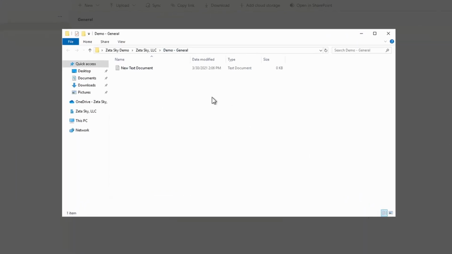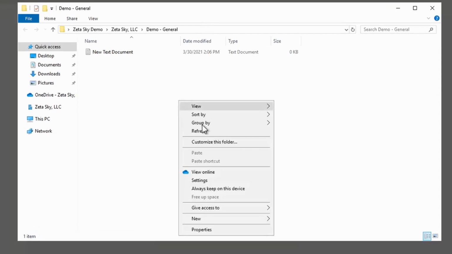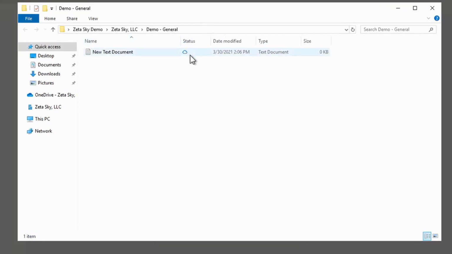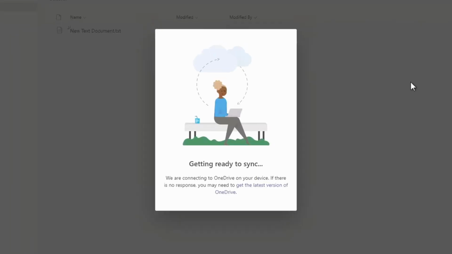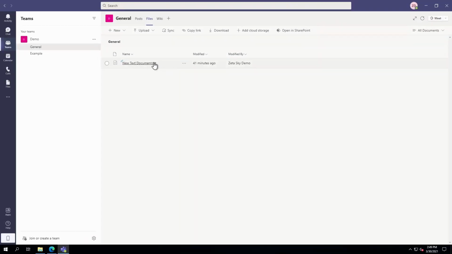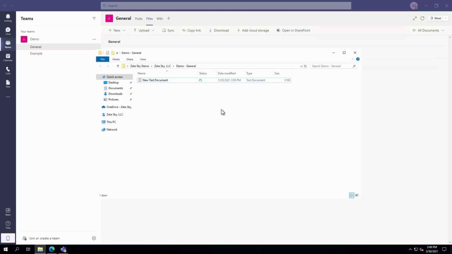Now, right now, you don't see any sync status, but if I right-click refresh, you can see it here where there's this little cloud. And that'll help you know if the file is on your local computer or only available on the cloud. We'll go over that more in another video. But you'll notice that I have this new text document here, and that's the same new text document that I have in Teams. So now it is synced to my local File Explorer.